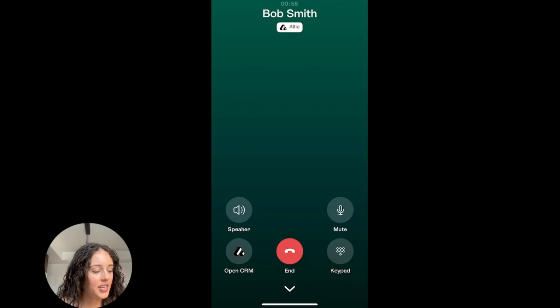And as you can see here, when you give someone a call, you can just click open CRM. So you can open their record in Attio as well. And this is especially helpful if you just need to refresh yourself on what you are calling them about.